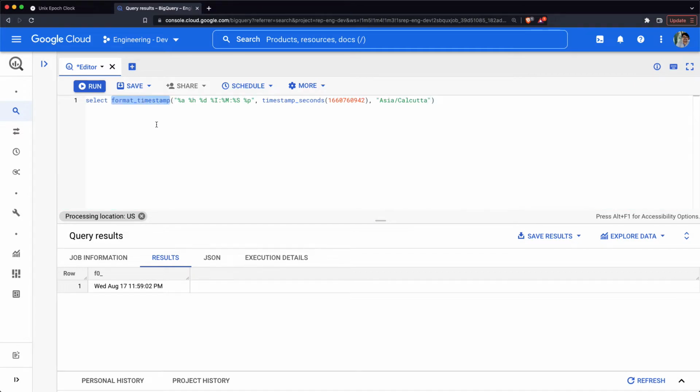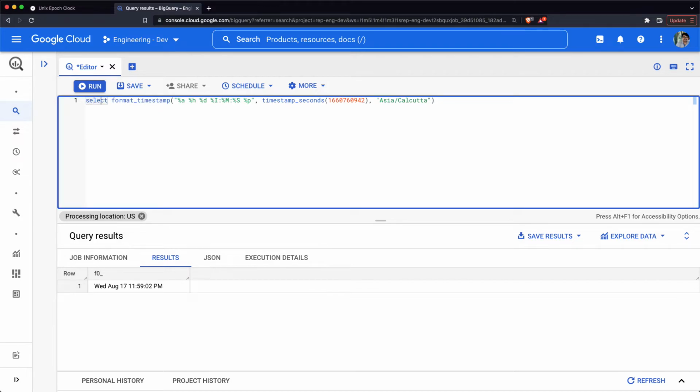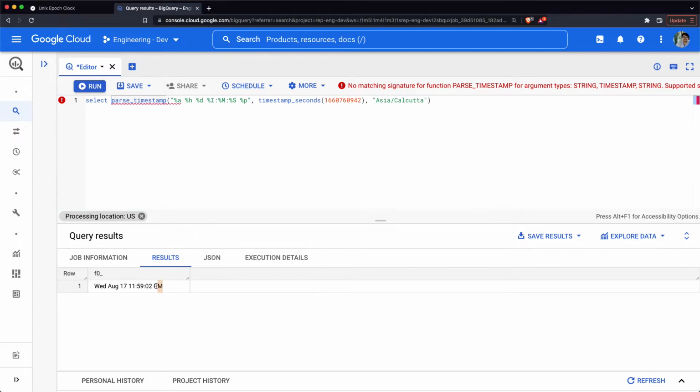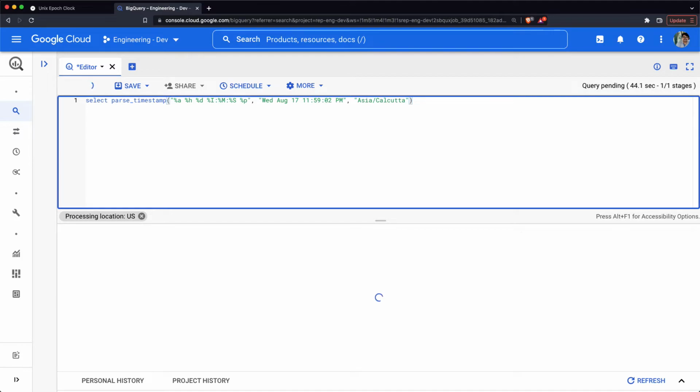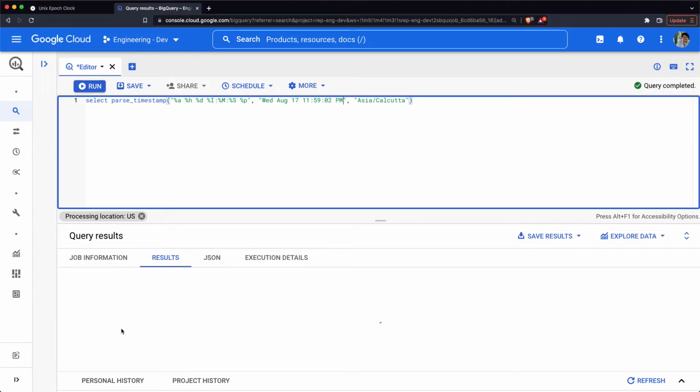Format is used for printing. Its equivalent function for creating a timestamp is parse timestamp. The parse timestamp creates a timestamp from a given string. So let us use the same format string. I will grab this time and I will paste it as the argument here. Now, if I run this, it would create a timestamp object for me in the UTC time zone.